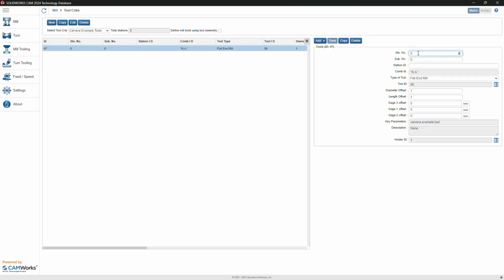Then right here, station, I'm going to say station 1. So that's where it's going to be in our tool changer. And if we assign this, that means that whenever we do a tool change or a different path later in SolidWorks CAM, a tool change will happen automatically. Station ID, I'm going to name this to be the tool. So I'm going to call this 3.175 by 25 mil. And I don't have to change anything else, so I can just push save.